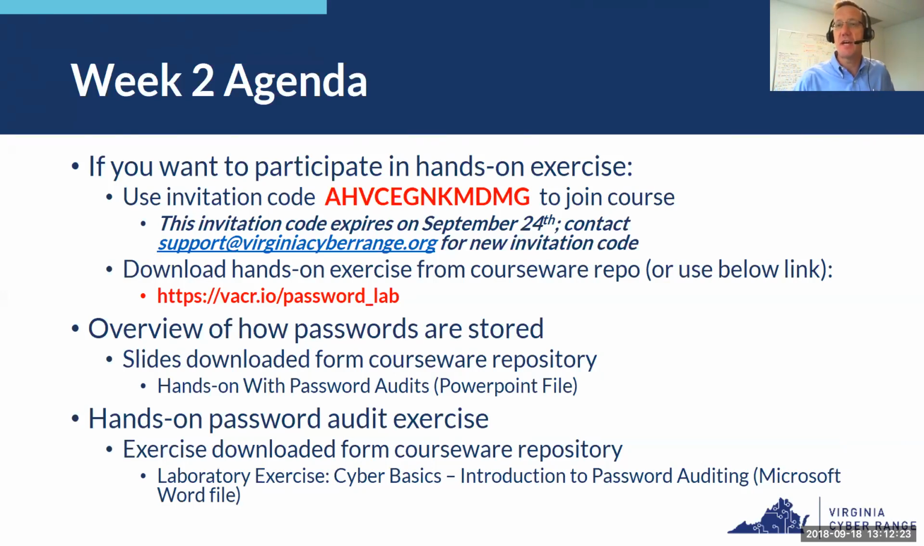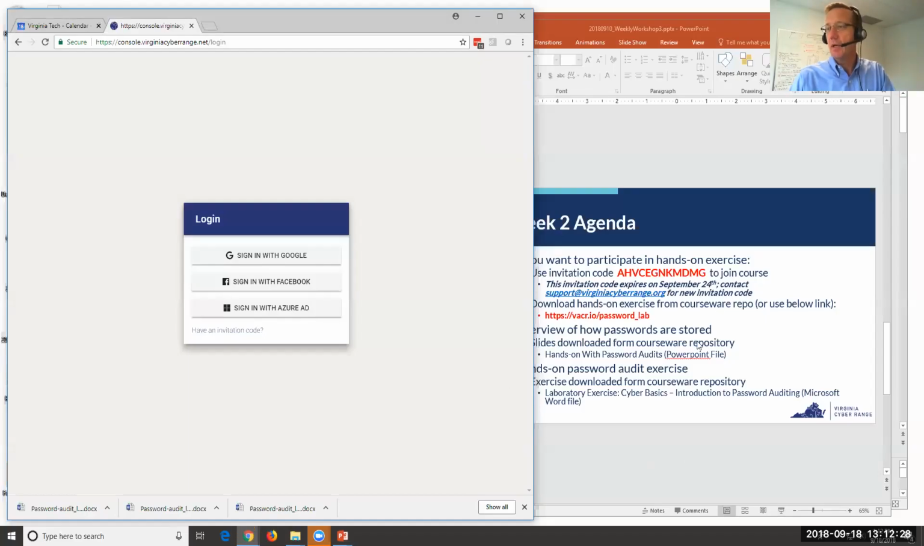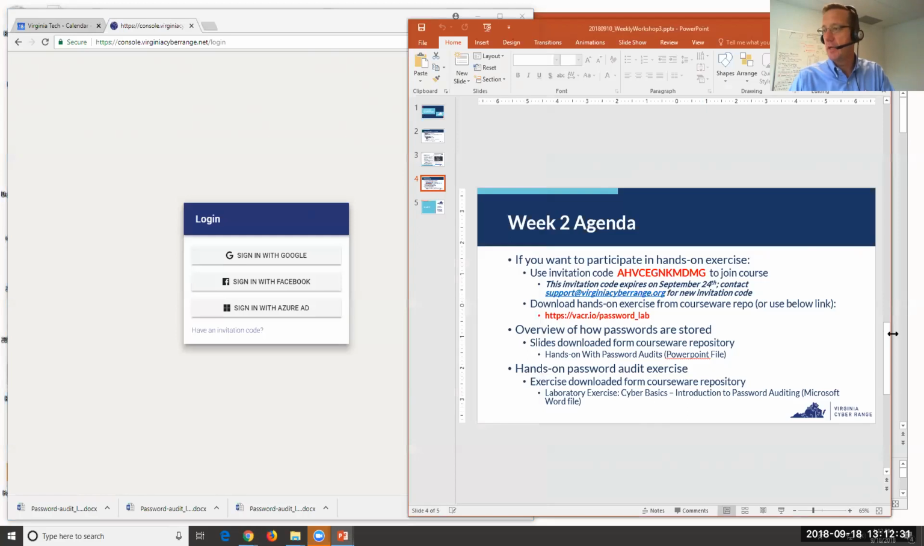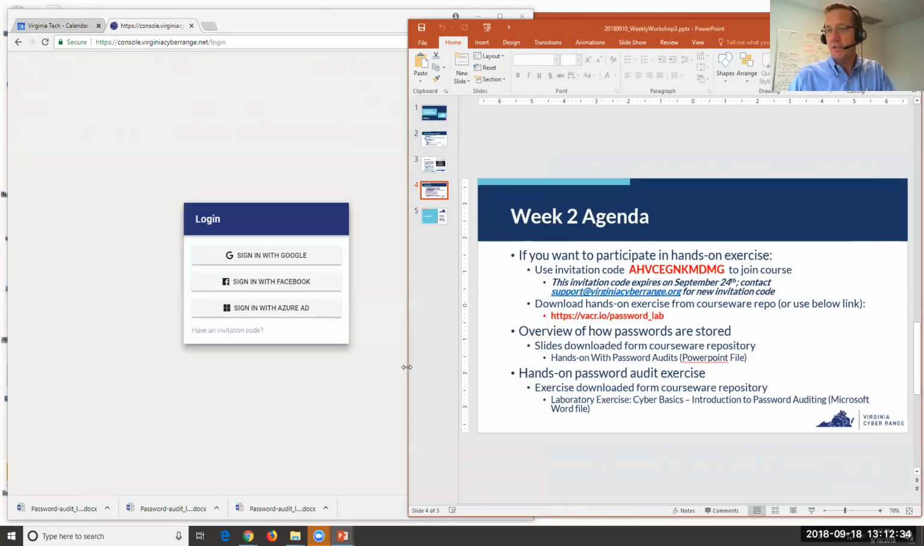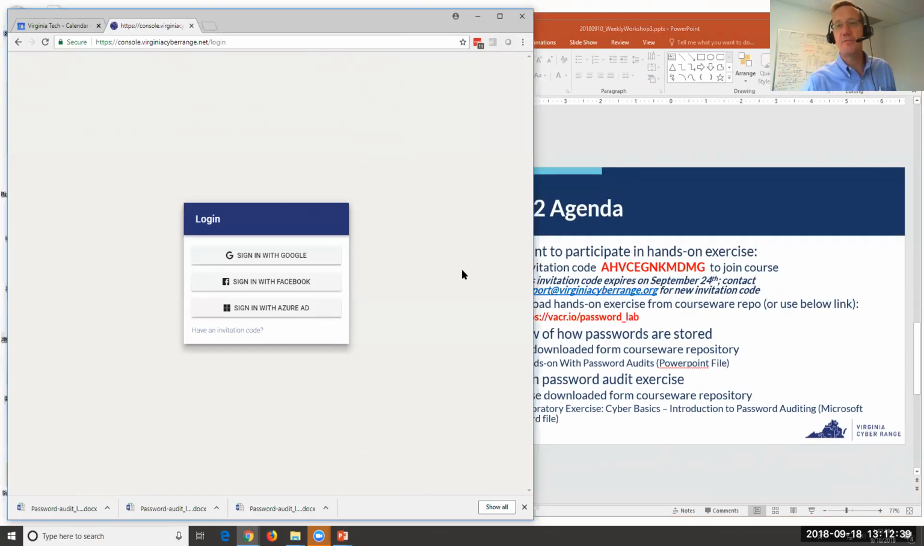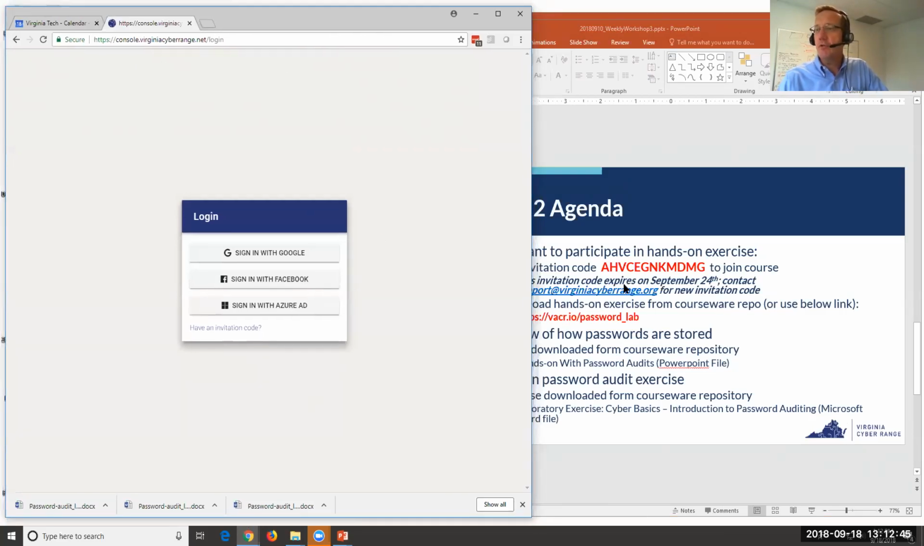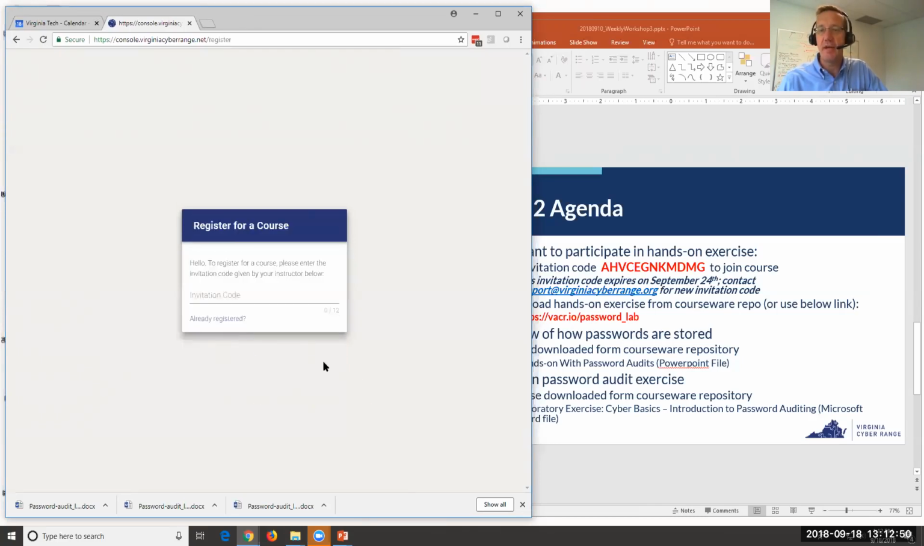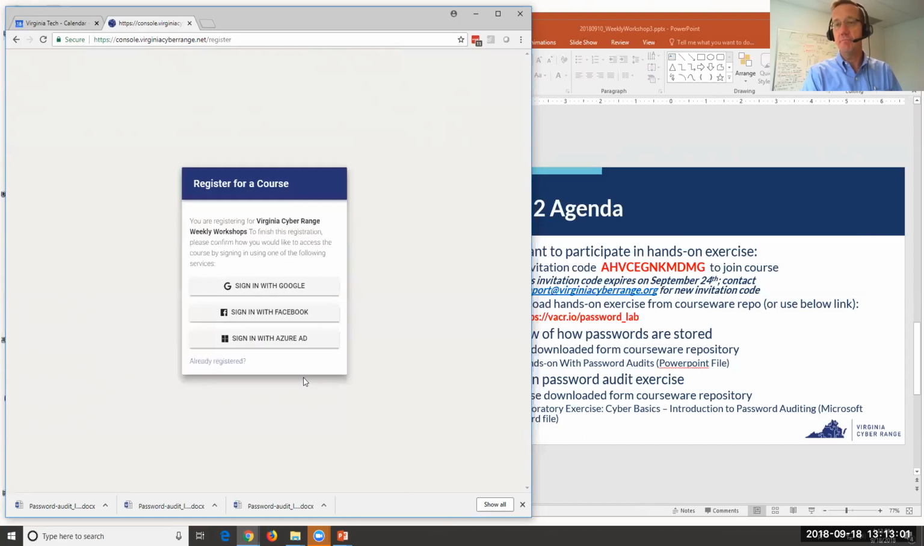So we're going to do a hands-on exercise, and if you want to participate, I put this slide next to the login page for the Virginia Cyber Range. So here I'm at console.virginiacyberrange.net, and I'm going to use this invitation code to create an account for myself in a course in the range that I created as an instructor for this particular workshop. And the invitation code is AHVCEGNKMDMG.